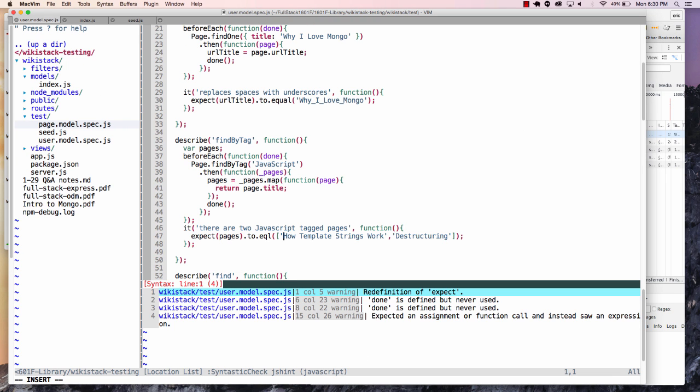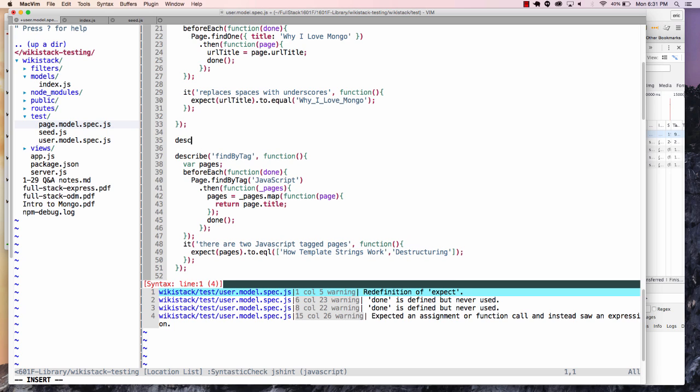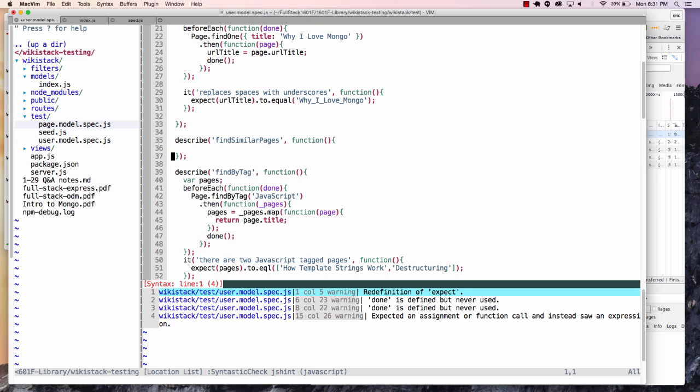So I'm going to do something similar here. In fact, what we'll do is that we'll end up finding one page and then finding similar pages. So in order to find similar pages, let's assume that we'll end up finding this page, how template strings work, and this is going to end up giving us the destructuring page, which is a similar page. So here we'll say this is going to be describe, this is going to be find similar pages. Again, this is something that's on an instance of the model.